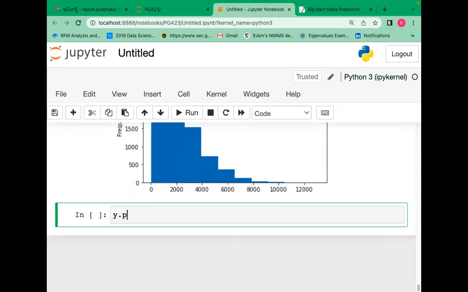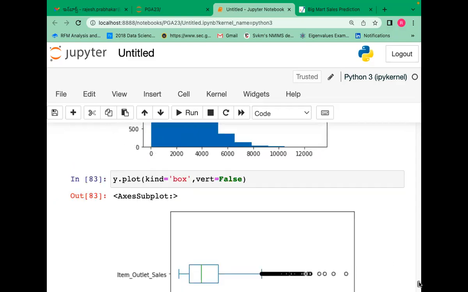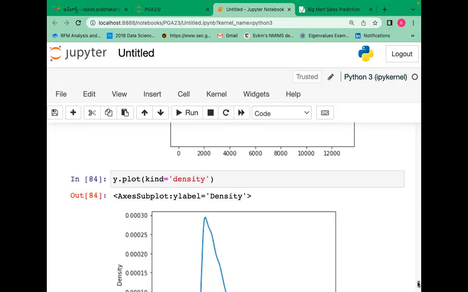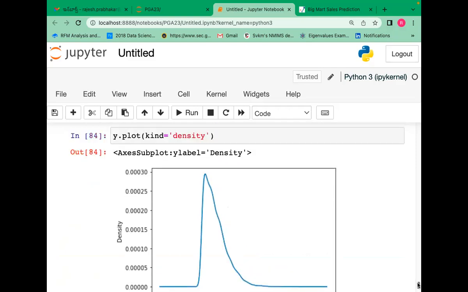Similarly, y dot plot kind is equal to box. See, there are outliers, and the box is on the left side. Positive skewness. Y dot plot kind is equal to density. You can see here positive kurtosis, positive skewness, and a long tail.